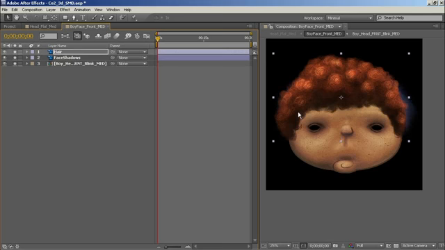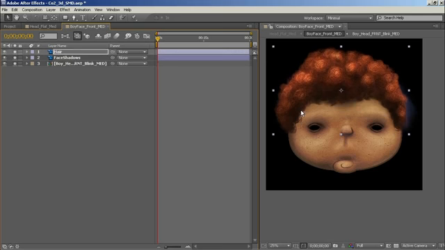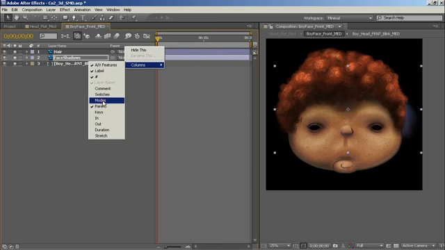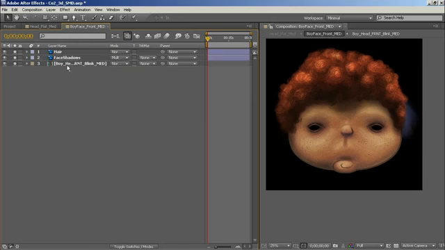This shadow is supposed to be cast by his hair, so I have to put it underneath there and line things up here. And just move this down a little bit and a little bit over. Okay, I think that looks pretty good. Right there. Great.